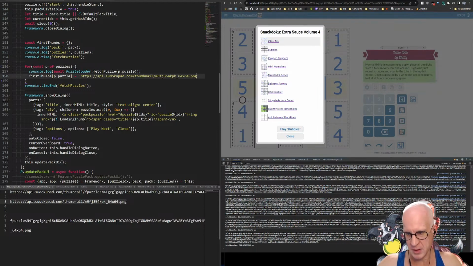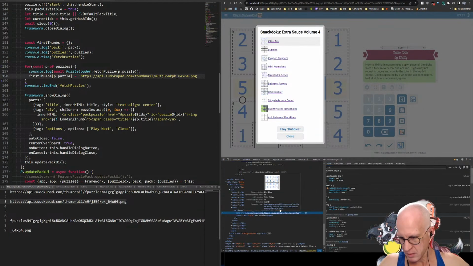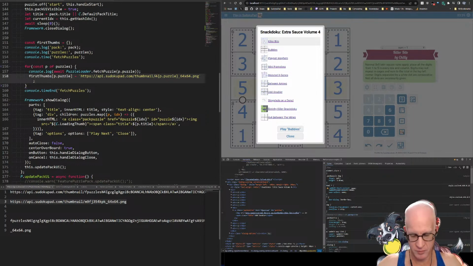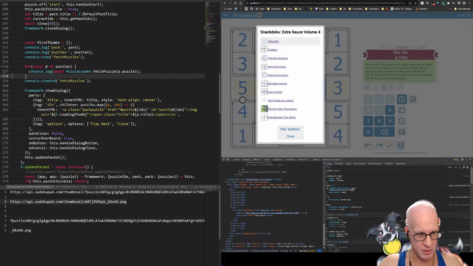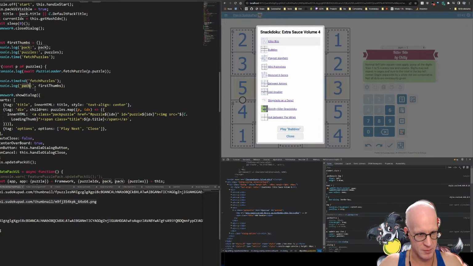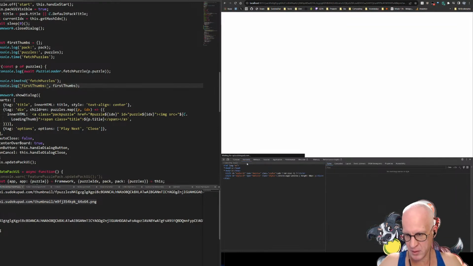How big are these thumbnails? They don't look very large at all, actually. How big are they? 44. So if we do 64 by 64, that should probably work. And then here we'll put the puzzle data like that. I am doing the wrapping. And then we should be able to just output these first thumbs and see what they look like.